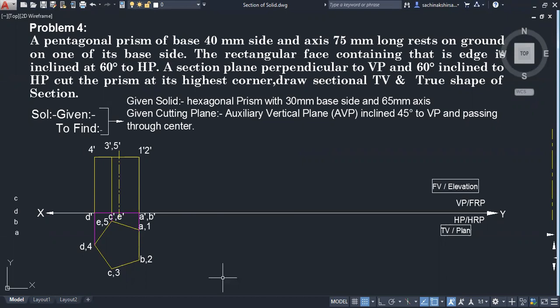A pentagonal prism is placed on its base, and whatever edge is there, that we have drawn towards the right hand side. Correct. Now further, the rectangular face containing that edge is inclined at 60 degrees to HP. Likewise, it is given. Means what we have to do?